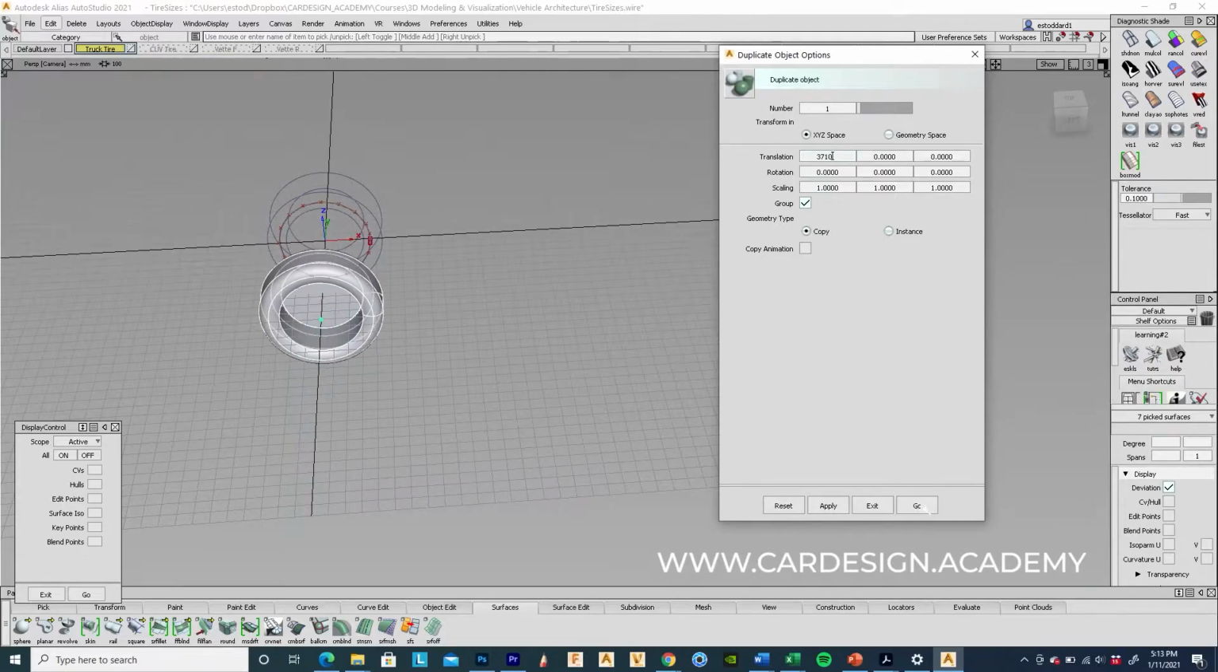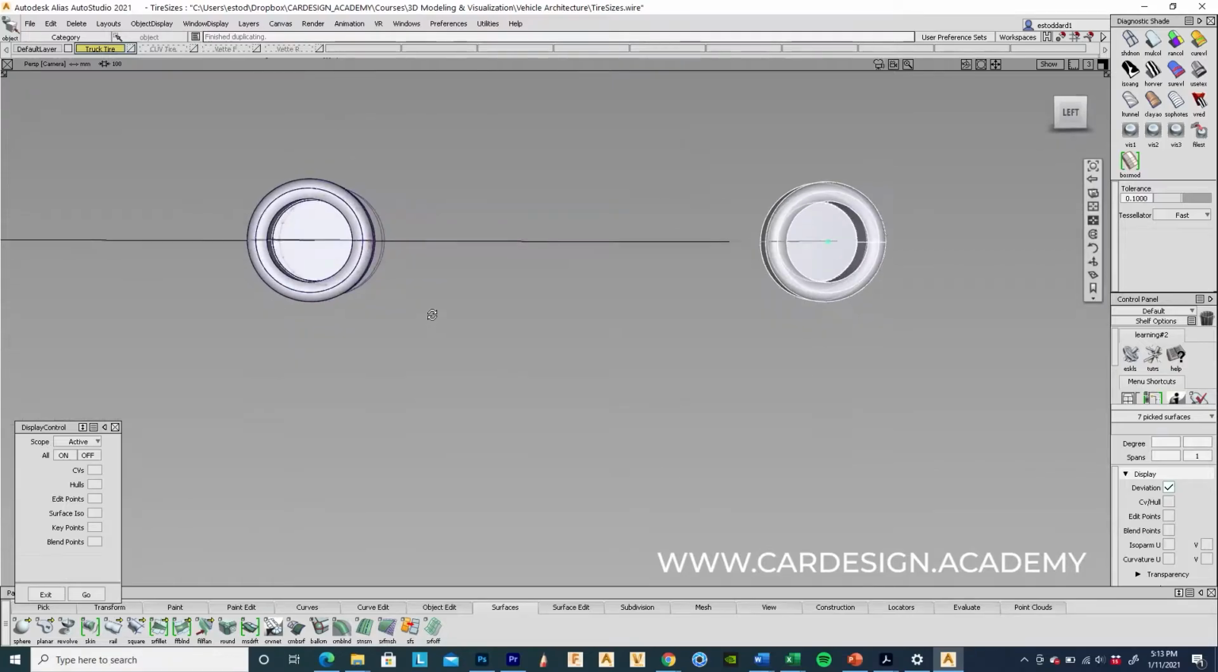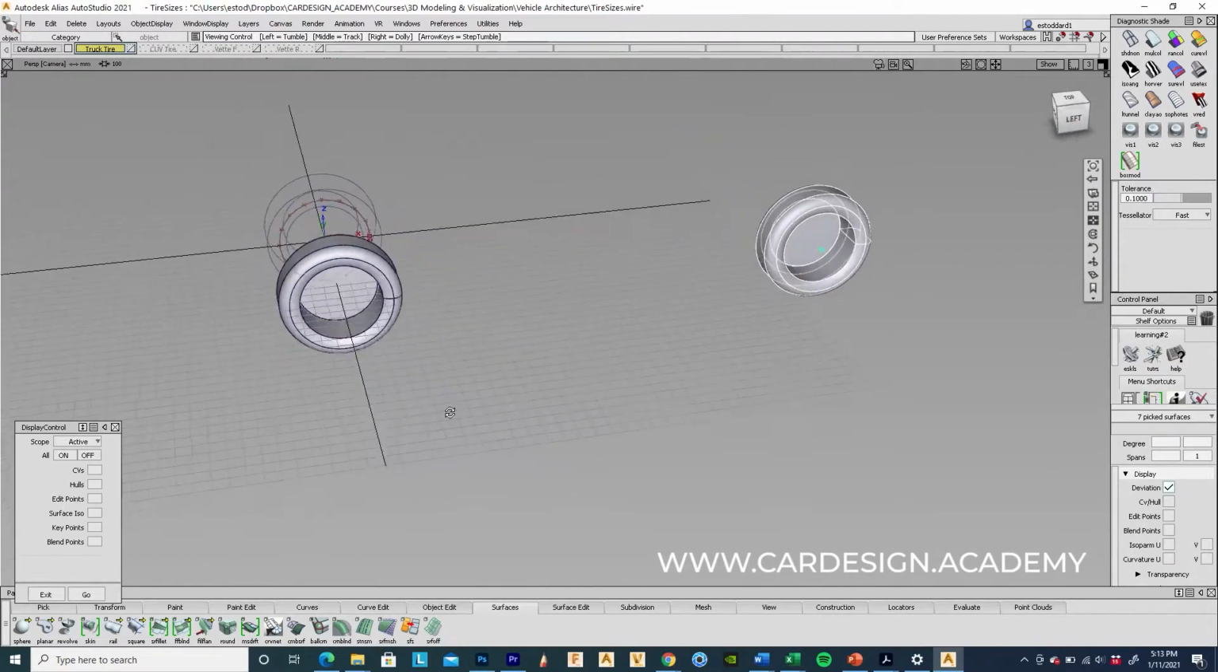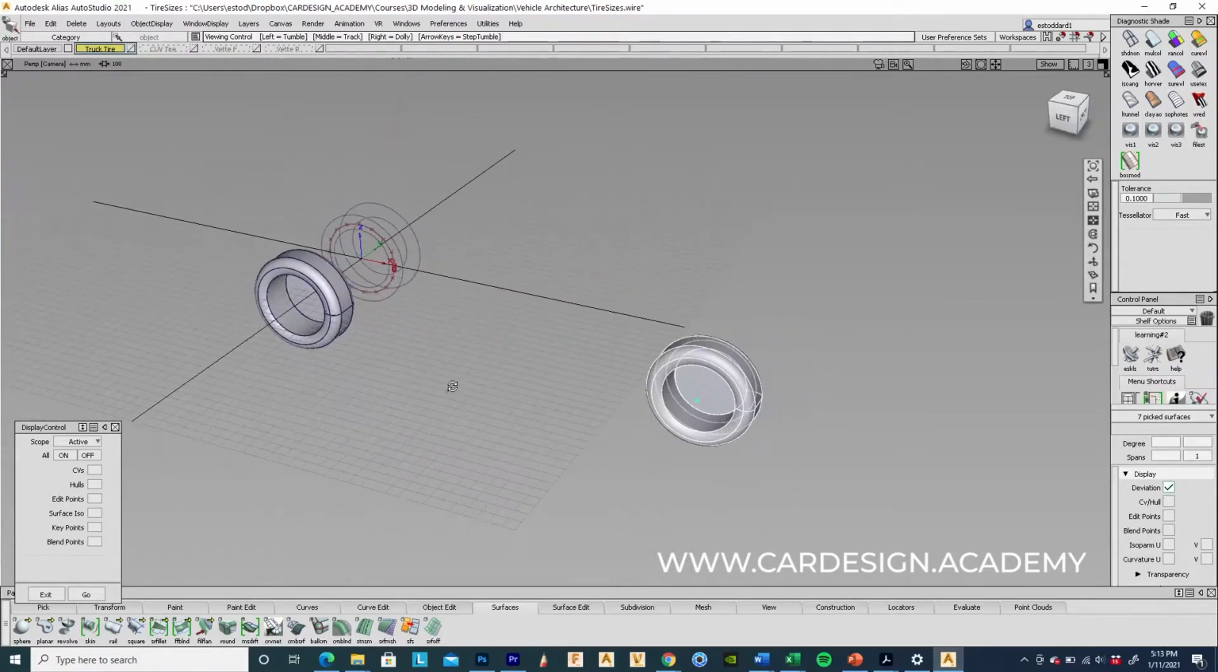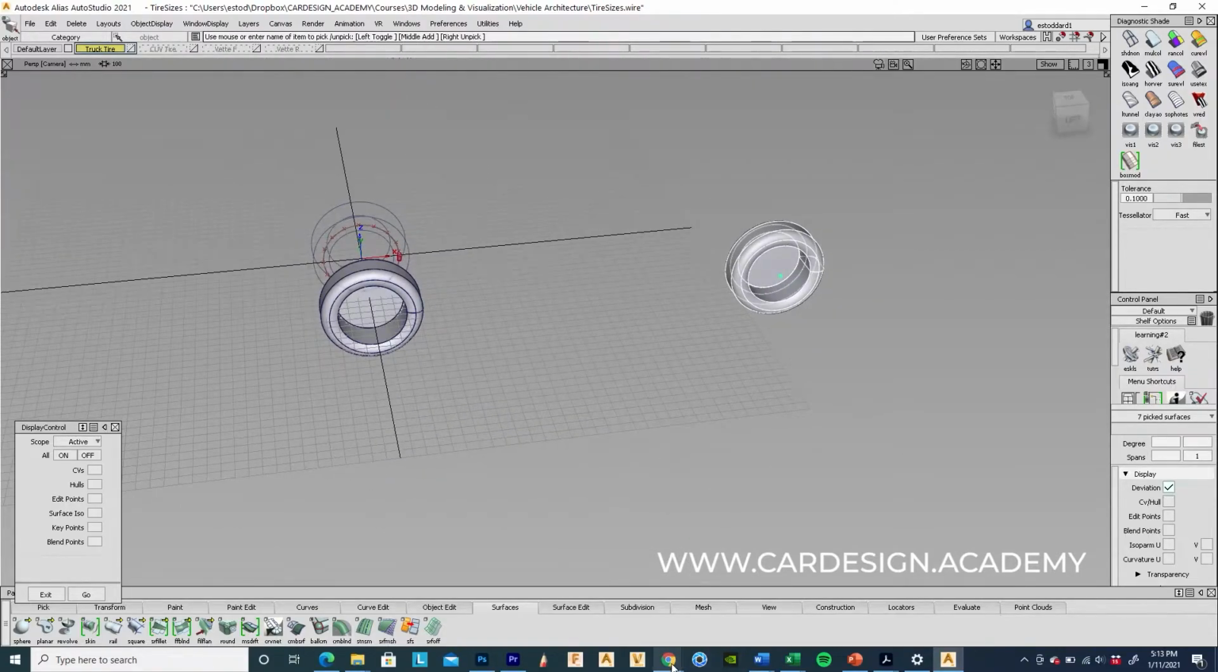3710. There we are. I actually think that's a little too long. I think I'm going to go with a slightly shorter wheelbase.